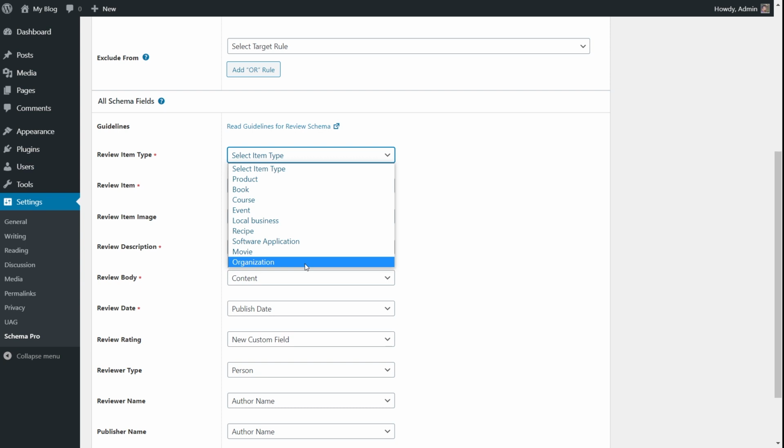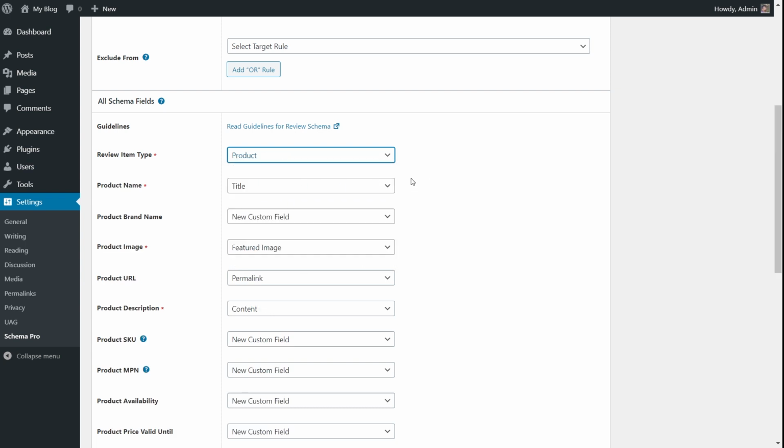Let me quickly show you what the fields will become when we choose the product field. As you saw, when I selected the product field, a few product related options now come up on the screen. So I'll quickly show you what the fields are. It's the product name, product brand name, product image, product URL, product description. Nothing out of the ordinary, very simple to understand and follow. So I'll quickly show you all the options for each respective field, and then we'll select one and complete the process with that. So let me show you the book type schema.